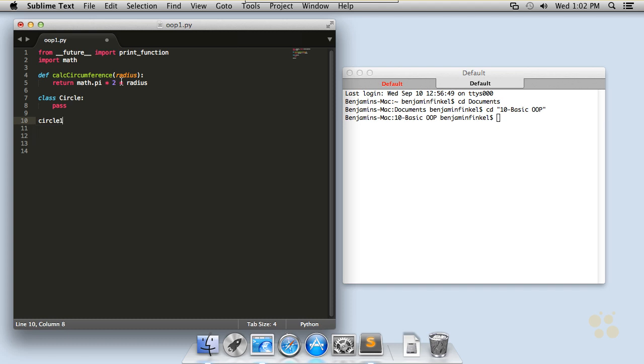So frequently your variables, which ultimately are going to be instances of a class, begin with a lowercase, but the basic class definition itself begins with an uppercase. So I'll say circle1 equals Circle. And there we have it. That's all I need to do. I now have a class defined. It's named Circle, and I've created a new instance of that class.